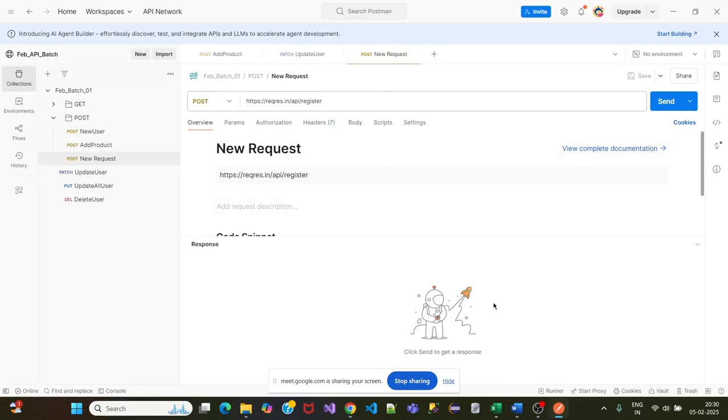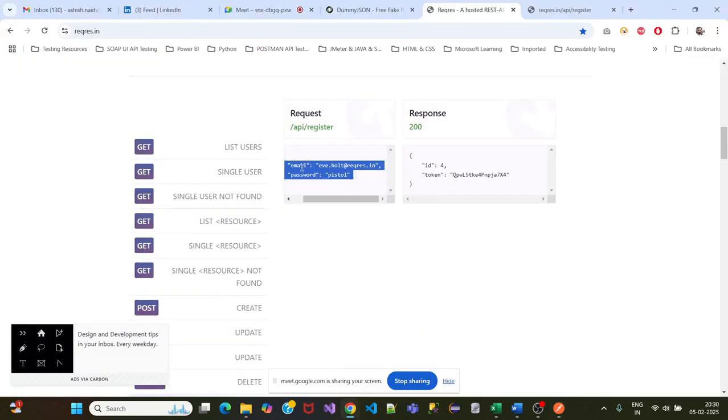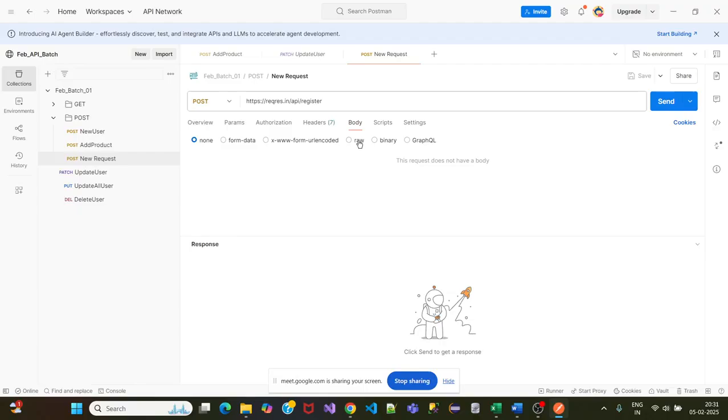And as it is a JSON format, why exactly is it a JSON format? Because it has key and value. That is, it is a JSON format. So come to the body section, select raw, always select raw, and JSON is auto selected. Just paste it in here. Okay. And save it.